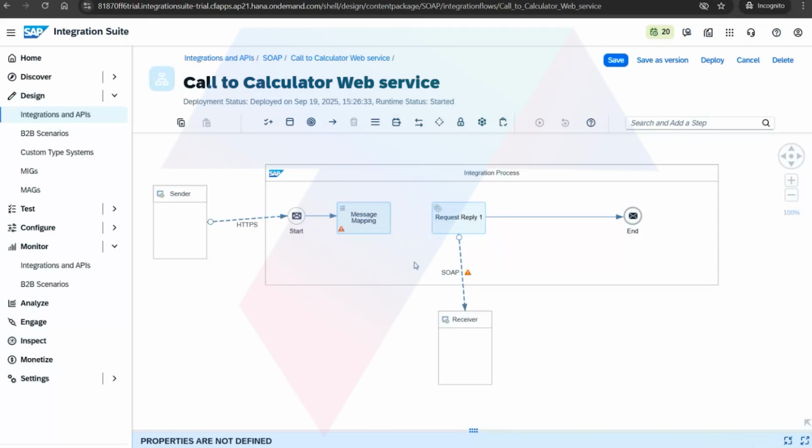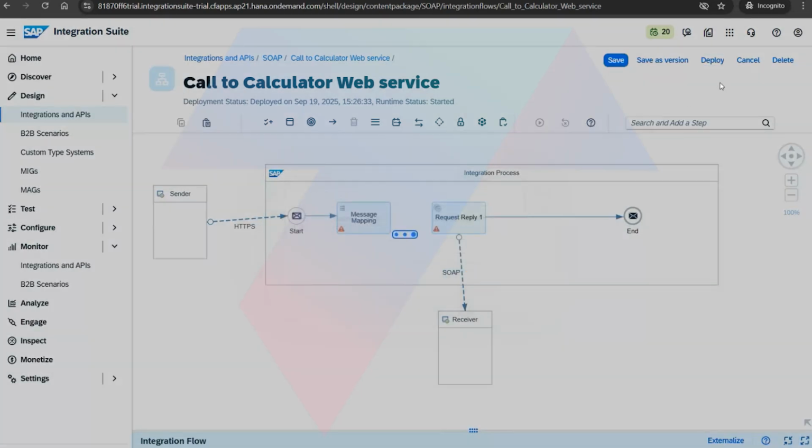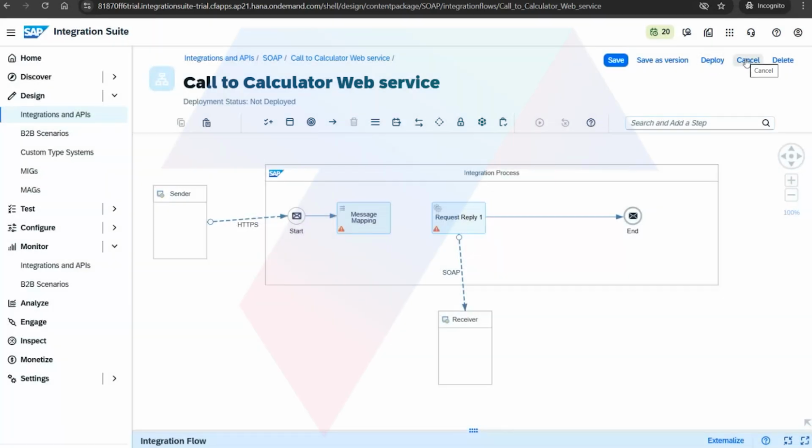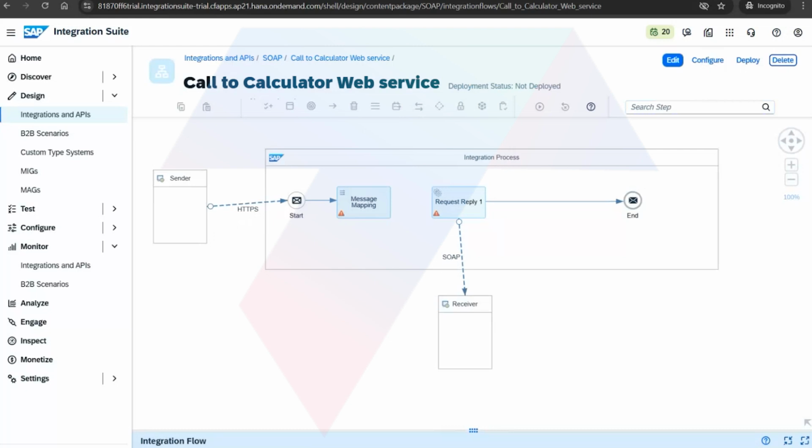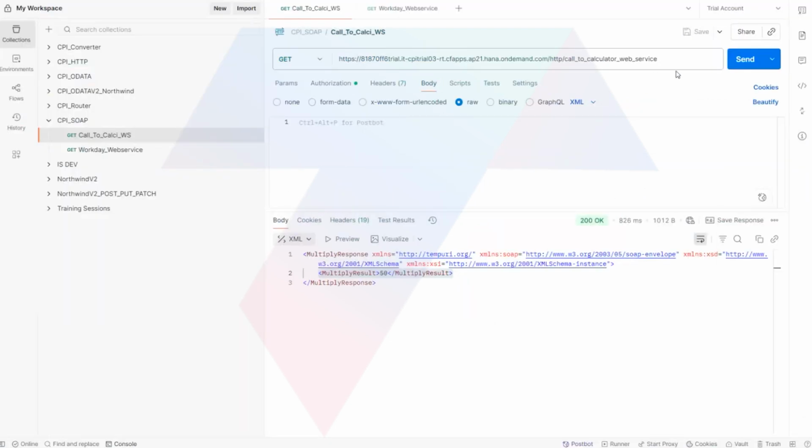Edit. Just delete this for the time being. Click on deploy. Yes. Okay. Cancel. To call the Calci web service. Send.